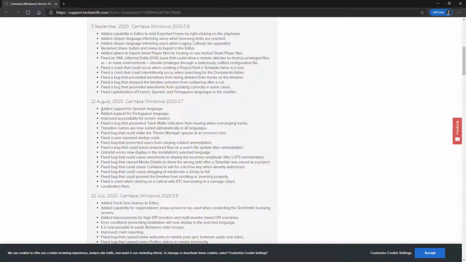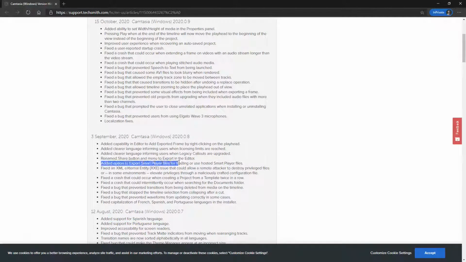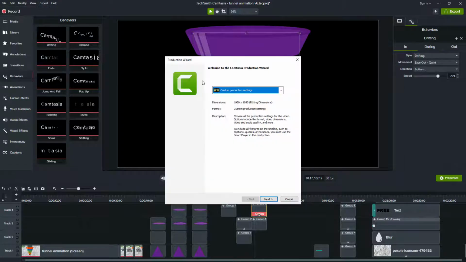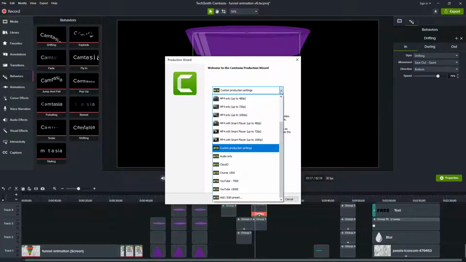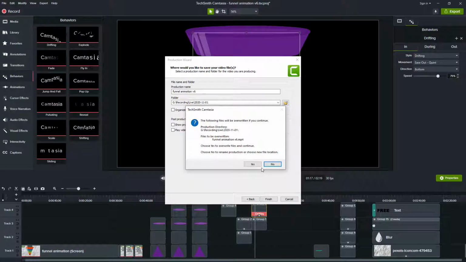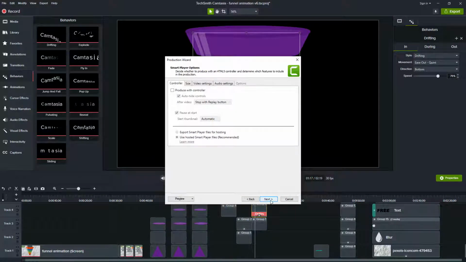Fix. Improve accessibility. Added support for Portuguese. Added support for Spanish. Okay. What else did they add? Added option for export Smart Player files for hosting or use hosted Smart Player files. Okay, so if we export local file and we want something with a Smart Player, for example, so I would say I want to export this with the Smart Player. Next. No. Let's not do that. Let's instead do custom. Next. MP4 is good. Next.